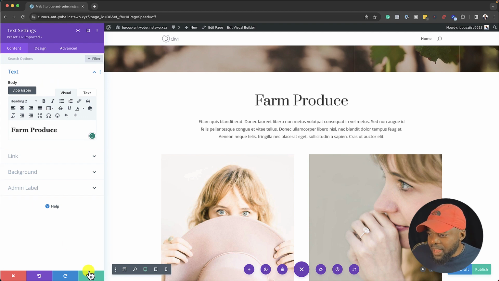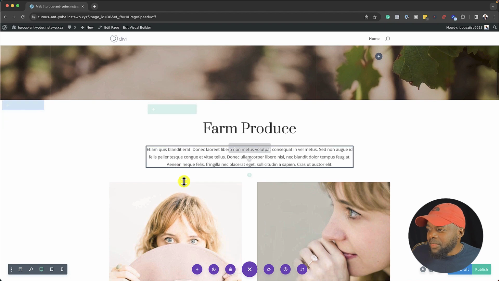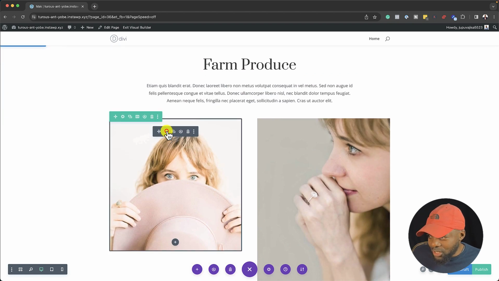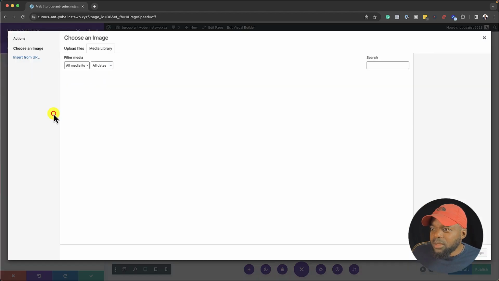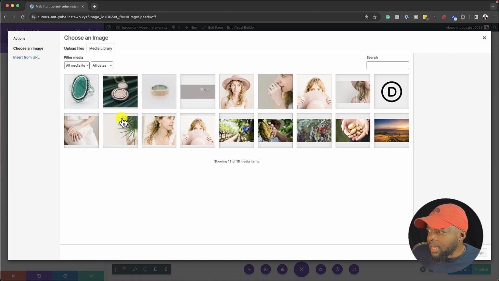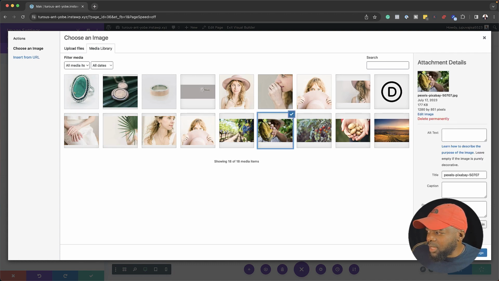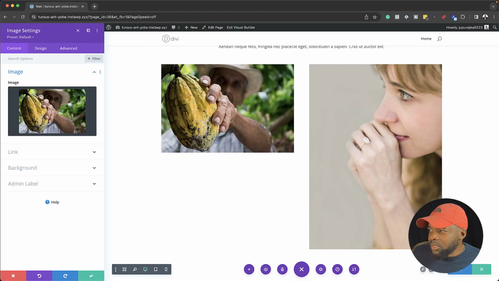There we go. Save that. Add your description here. And then next, I'm going to come in and change my image. So I'm going to go in and choose an image. Now, I preloaded some images here already. I'm going to click Upload Image. There we go. I'm going to save that.